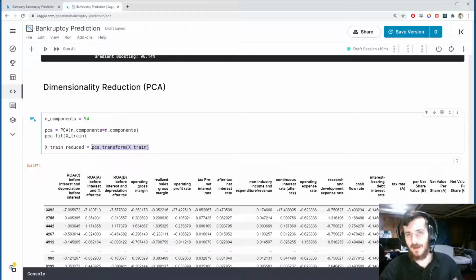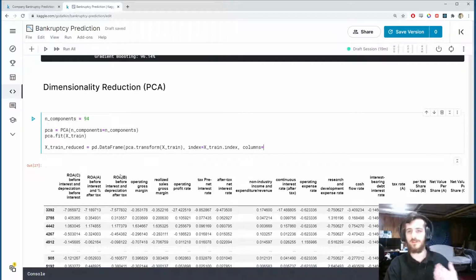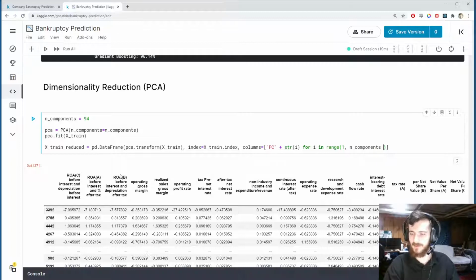This also returns a NumPy array like the scaler did, so I'm turning it back into a data frame. And I want to keep the indices the same. The columns here are not going to be the same. The columns are going to be labeled PC1, PC2, PC3, principal component 1, principal component 2. So let's call that 'PC' plus string of i for i in range 1 until n_components plus 1. Alright, and we'll do the same thing for X_test.